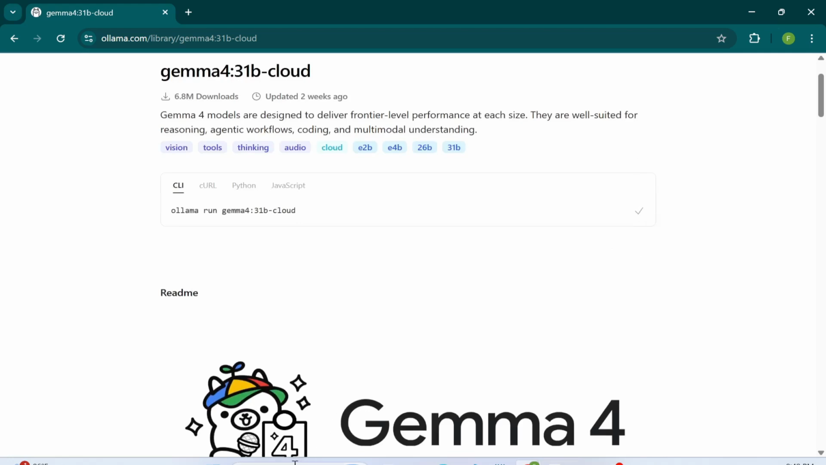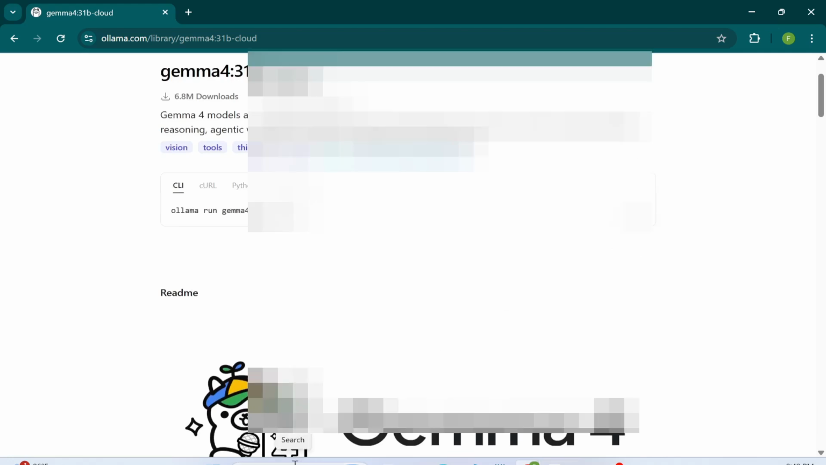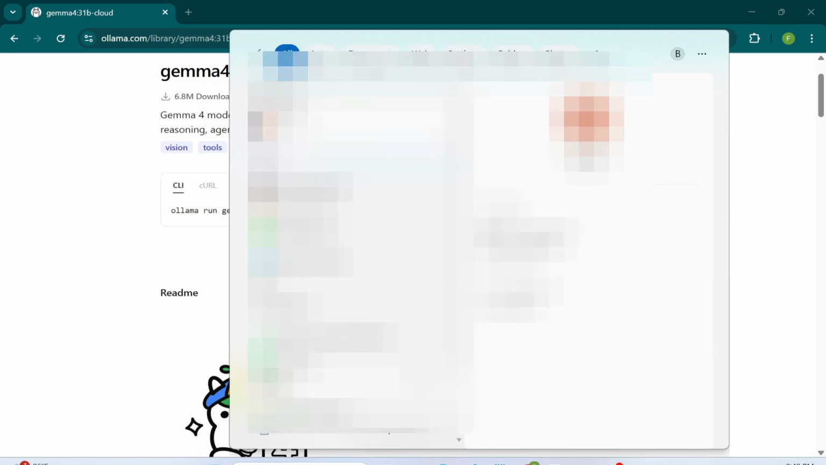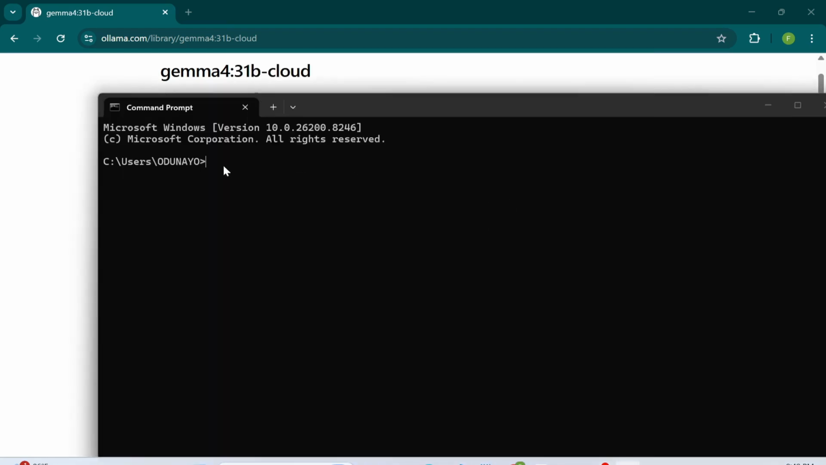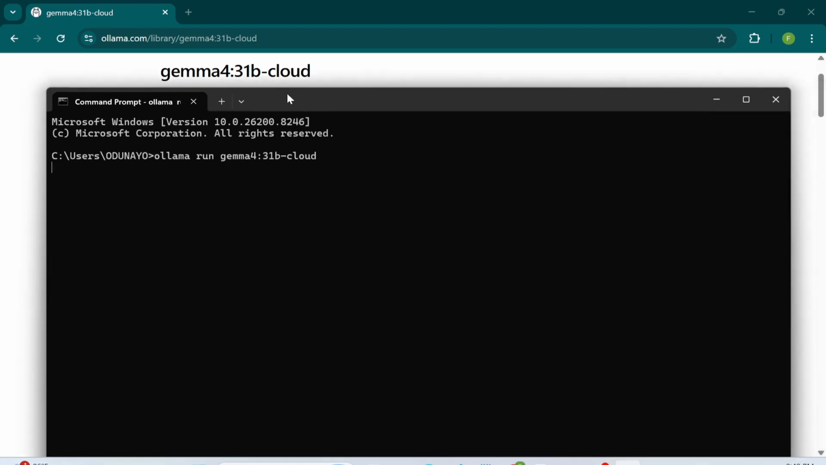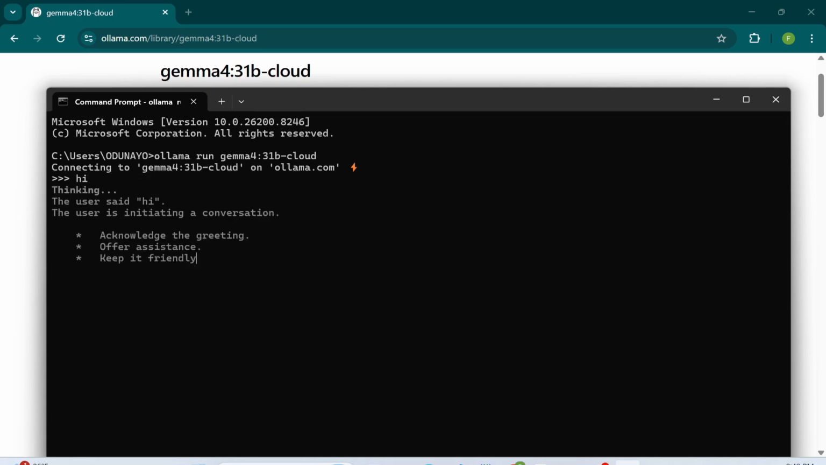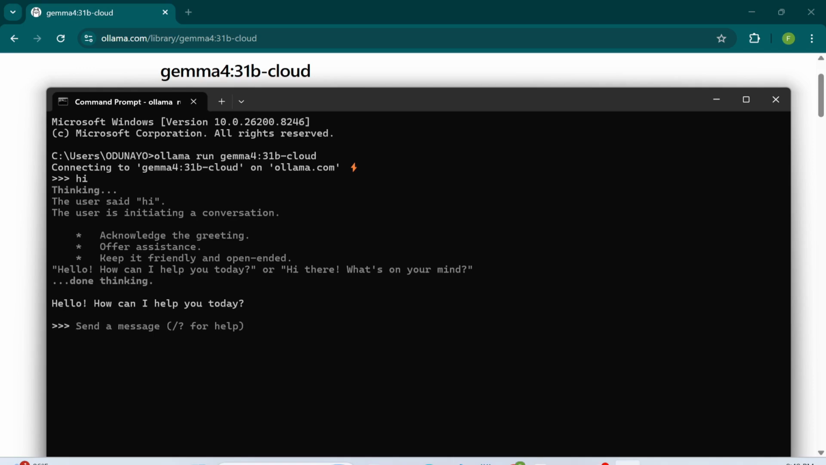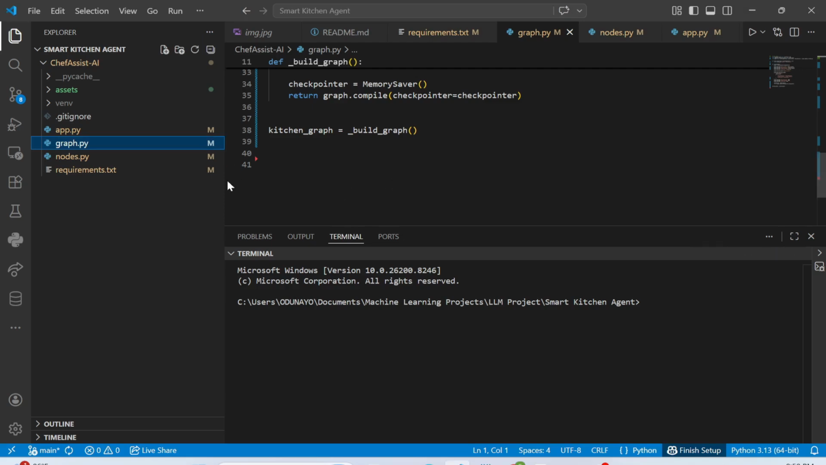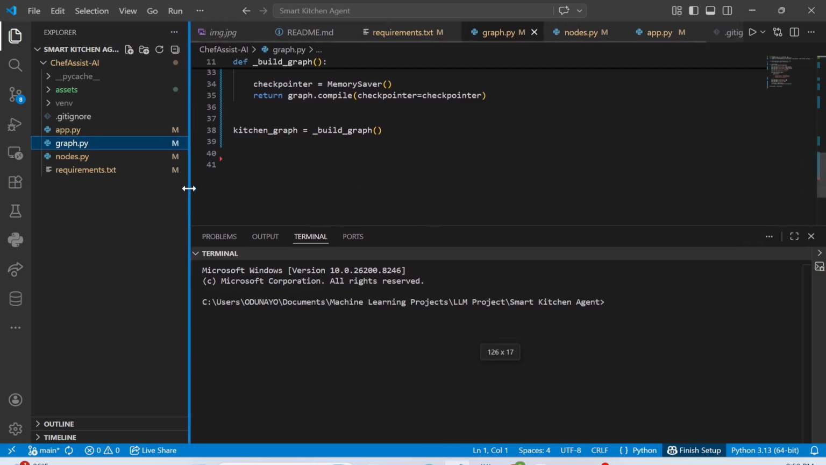Then we're going to open our command prompt. All you need to do is just do ollama run, just to set Ollama up. Let's test this. So this shows we've been able to connect successfully. Now we're going to go to our VS Code. This is where we have our entire code base.